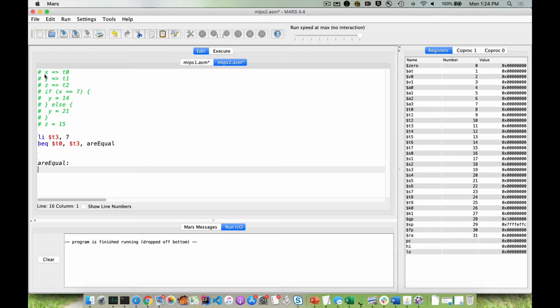So if they are equal, oops, these should be indented. Not a requirement, just makes the code a little easier to read. So if they are equal, we want T1 to equal 14. Now, where does the code go if they're not equal? Well, notice if they are equal, we come down here. If they aren't equal, we're just going to run the next line of code. So we can put that right here. And now, when both of those are done, we want z to equal 15. So what's wrong with this right here?